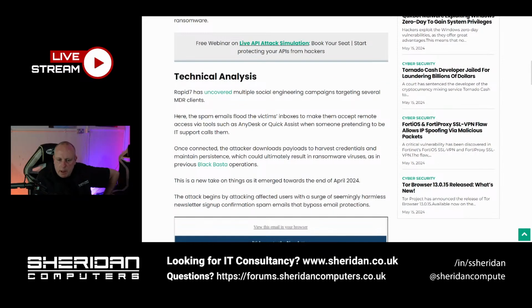So these are spam emails. Basically what's happened is the spam emails flood the victims' inboxes to make them... it's like click fatigue, isn't it? Same with MFA fatigue. They'll just keep spamming you and spamming you and spamming you until you accept the remote access tools such as AnyDesk, Quick Assist, usually pretending to be IT support calling them.